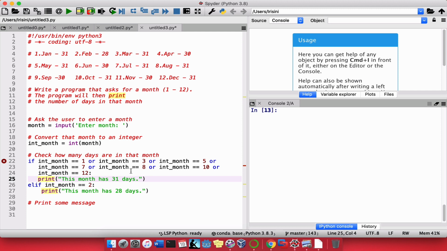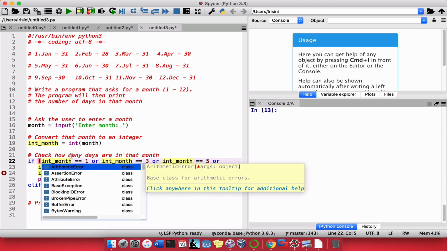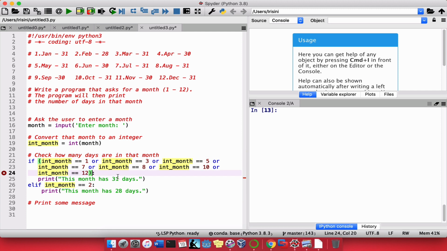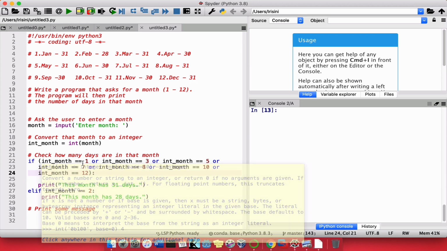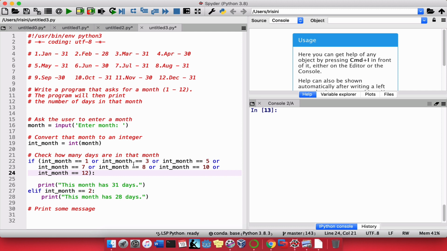However, whenever you put your code on multiple lines, then we should put that code in parentheses. Always remember that if your code runs across multiple lines, you will put it in parentheses so that Python considers this as one complete line of code. So if the month is 1 or 3 or 5 or 7 or 8 or 10 or 12, it has 31 days.